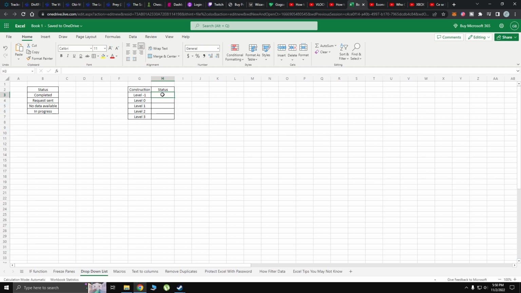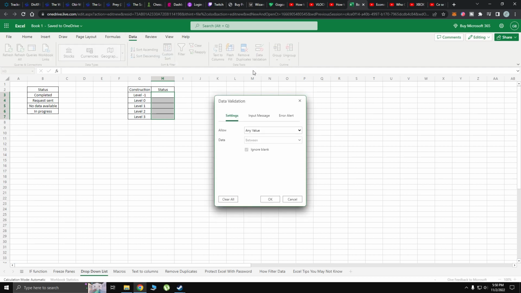To do that, I will go first, I'll select all the rows, then go to the data tab, data validation. Here I will select the list, and here where it says the source, I will select this table right here. So this table is the source for this list that will appear here.